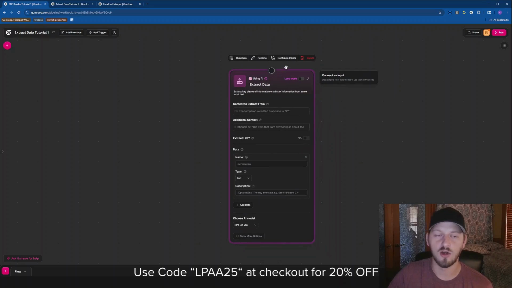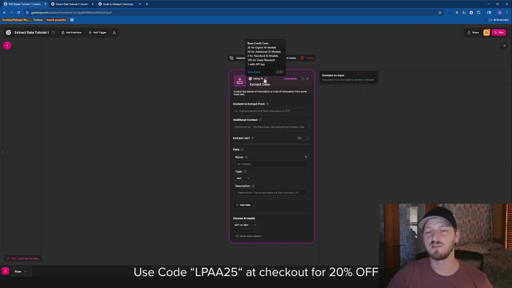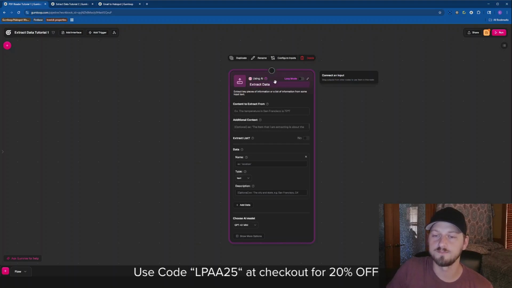So before we look at our two use cases for this, let's break down the parts of this node. We can look at the top here. We can see that the base credit cost of this node is 2. If we have our own API keys plugged in, that is just a single credit. And if we are utilizing the advanced or the expert models, the advanced is 20, 30 for the expert. And it looks like they're adding in deep research models as well for 100 credits.